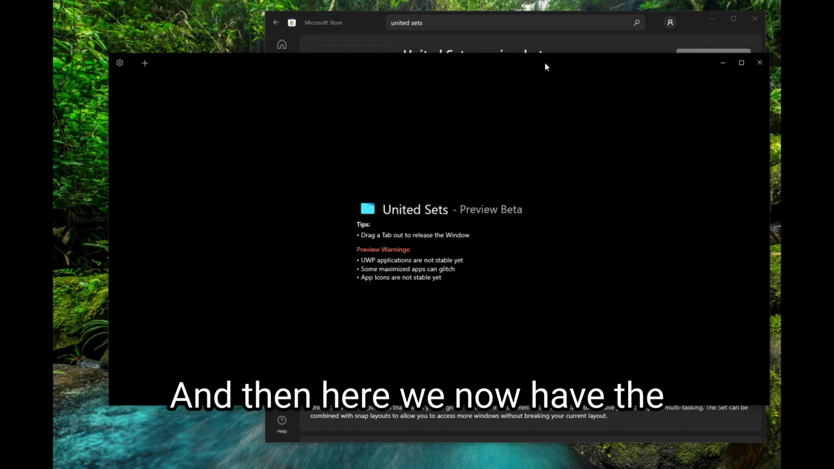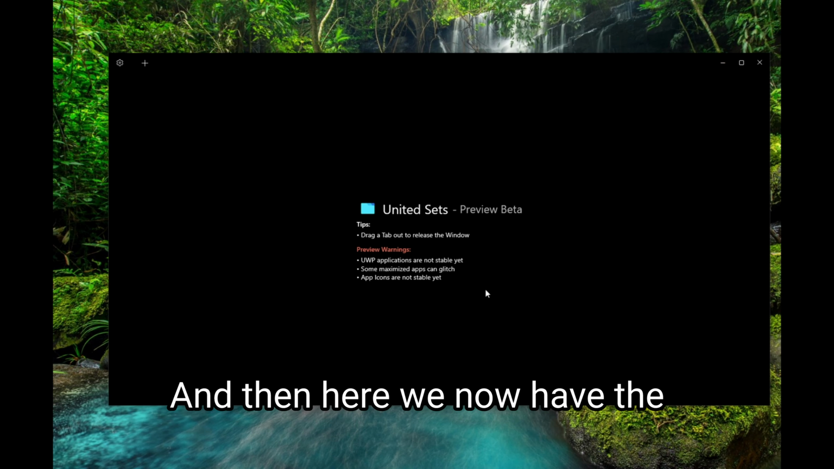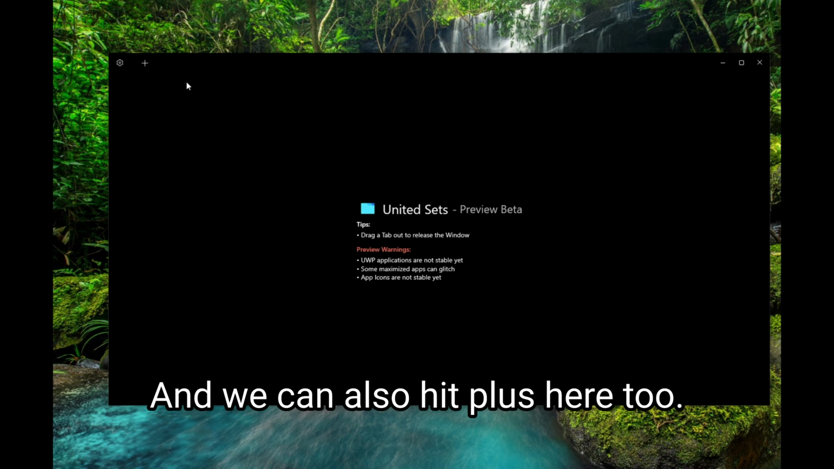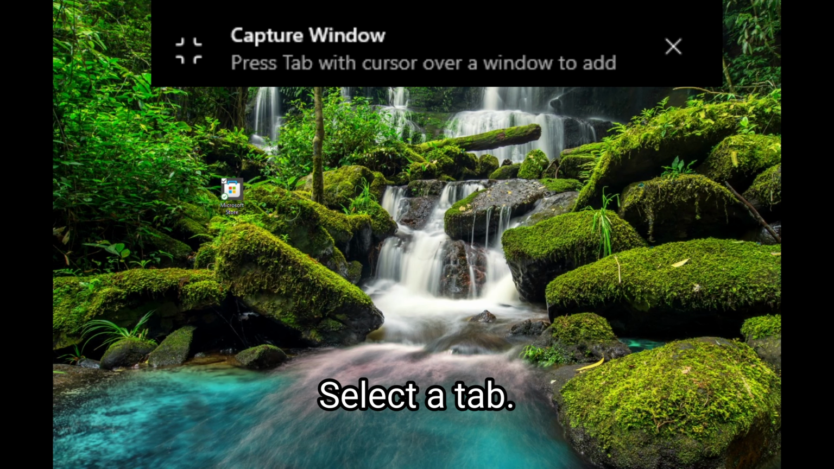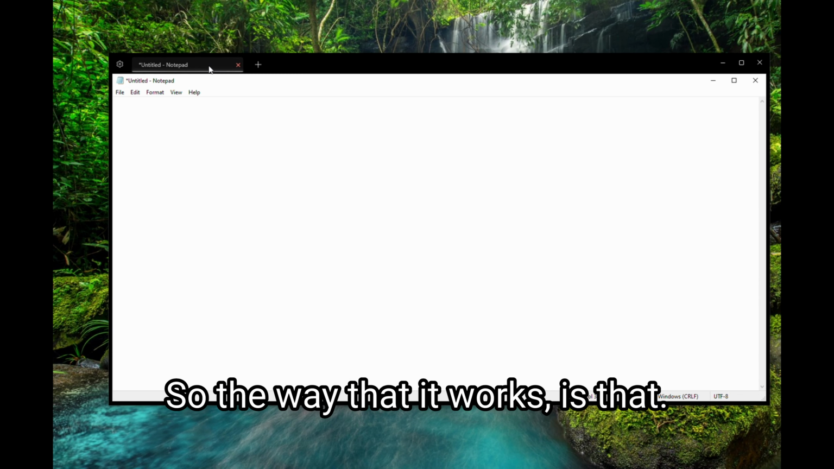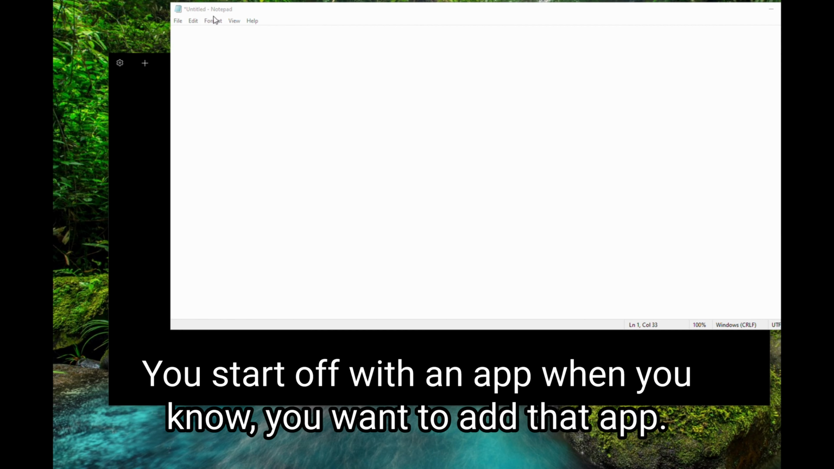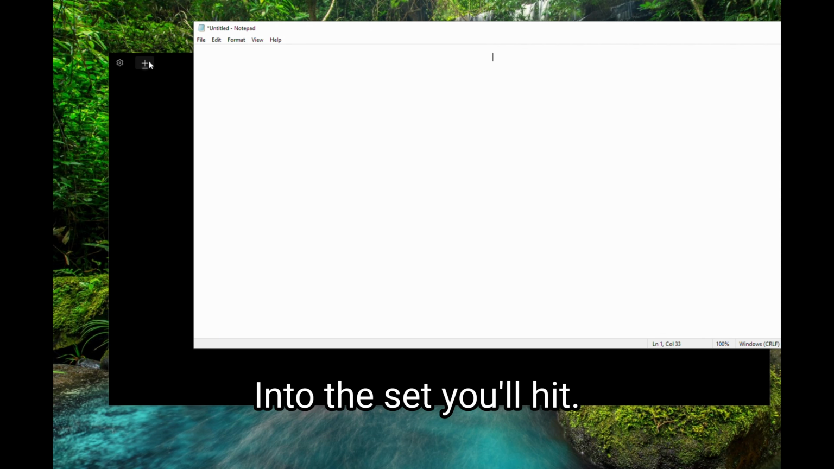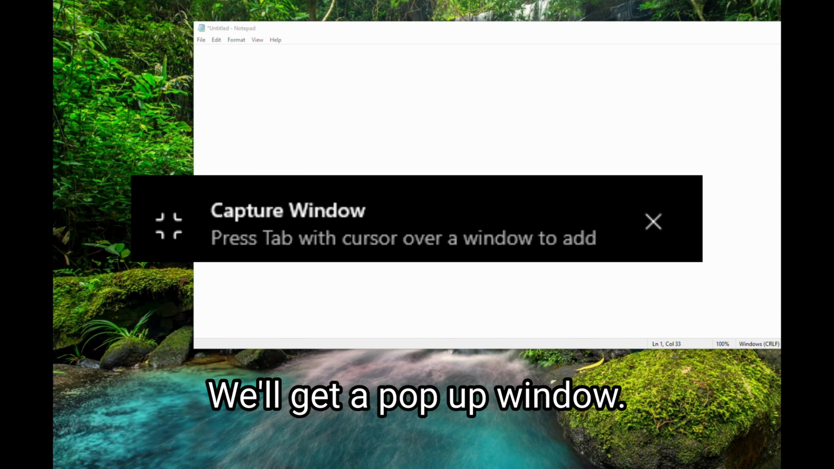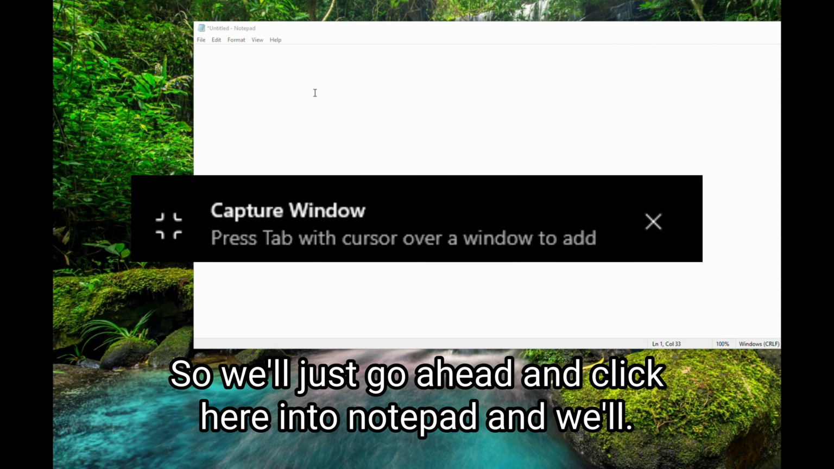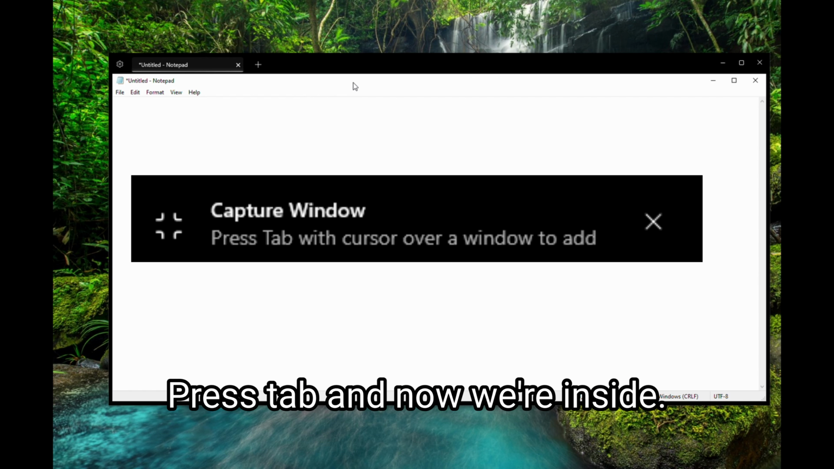Okay, then in here we now have the app running. It says drag a tab out to release the window, and we can also hit plus here to select a tab. So we're going to go ahead and try to click on Notepad here. The way that works is that you start off with an app. When you know you want to add that app into the set, you'll hit plus. You'll get a pop-up window that states press tab with the cursor over a window to add. So we'll just go ahead and click here into Notepad and we'll press tab, and now we're inside.